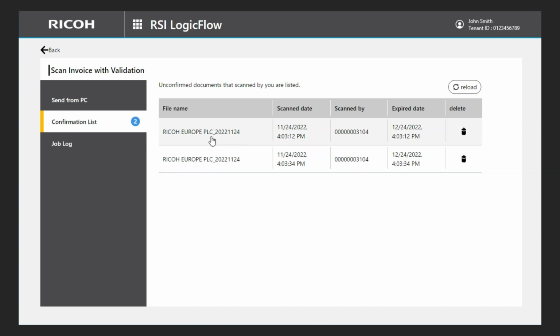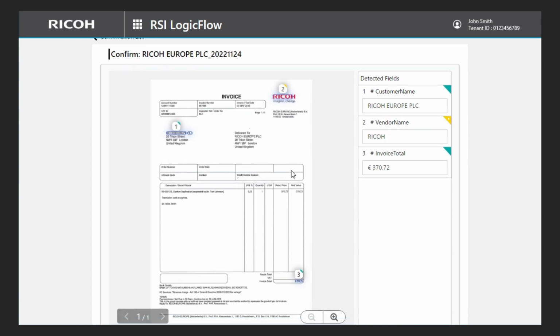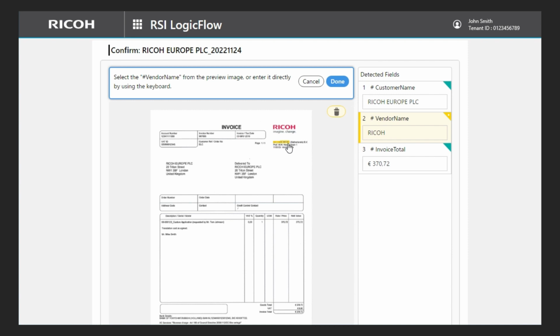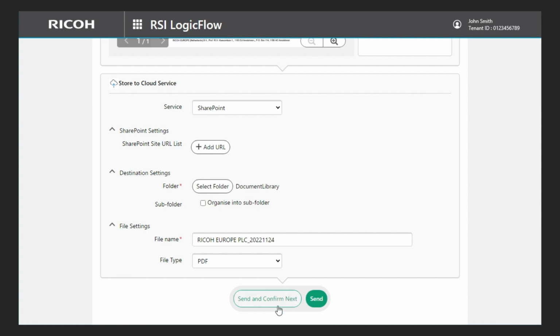When I select a document from the confirmation list, the extracted data and the image of the document are displayed, so I confirm the data and press the send button. If multiple documents have been pulled in the confirmation list, you can continue the confirmation process by clicking the send and confirm next button.